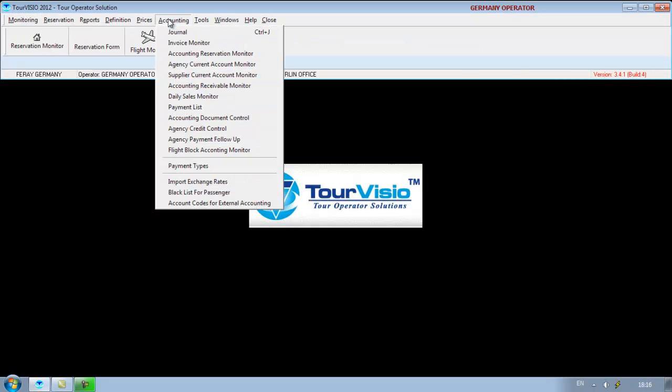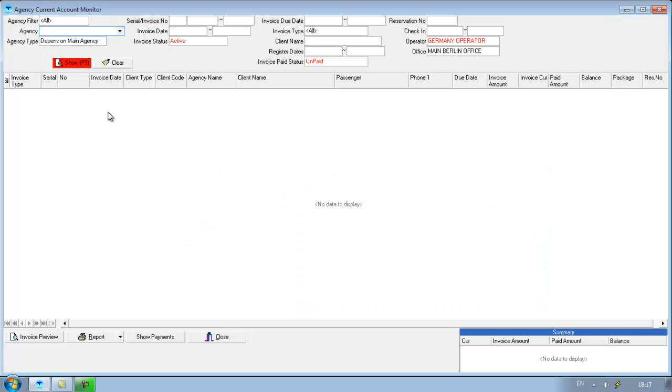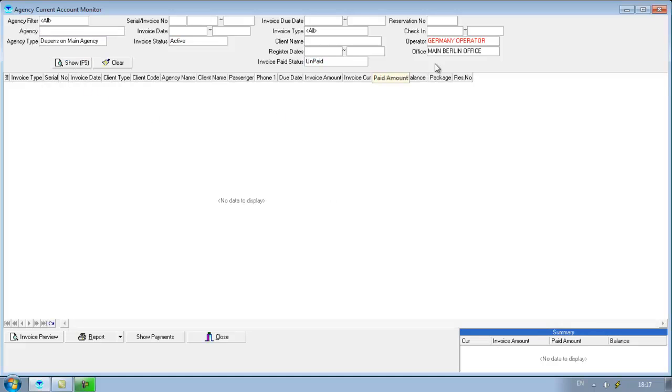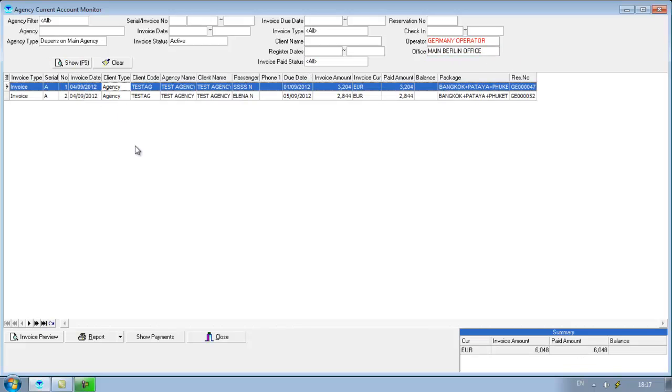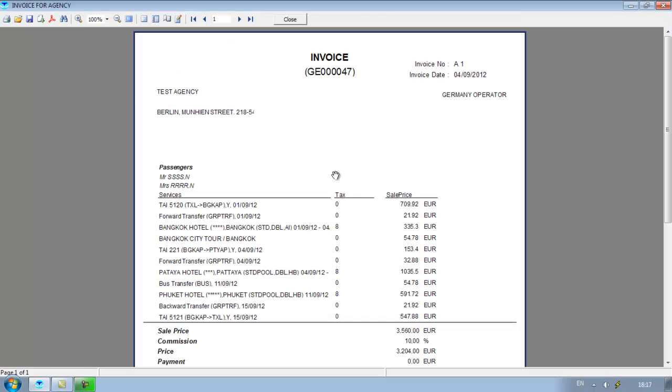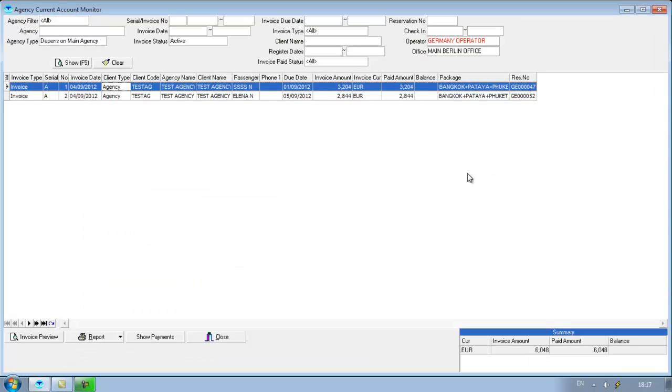Next part under the accounting is agency current account monitor. You can see here the information according to your offices or according to your one office, for example. So we see here the invoice. We can click on invoice preview also. We can see invoiced amount and paid amount here, balance and the total information for the agency.